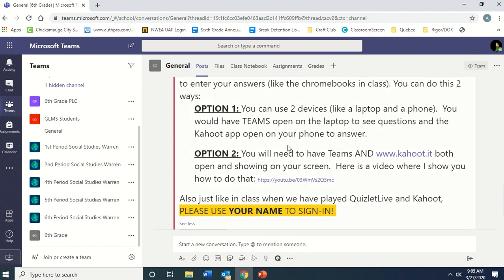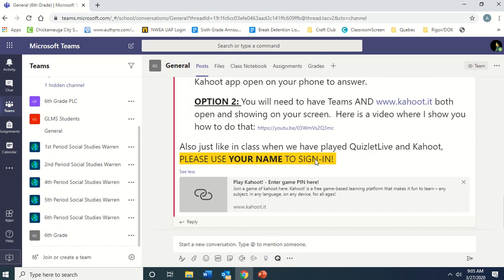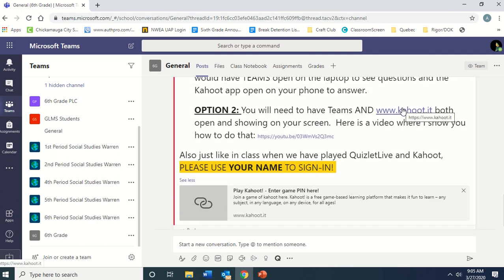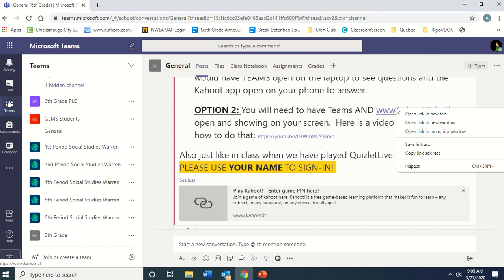The second way, if you just have a computer or laptop, you can still play with no problems. You're just going to need to set up your screen so that you can do that. You're going to have Teams open and Kahoot.it both open on your window so that you can see questions and answer questions. So here I've already put the link to Kahoot.it. When you go to do that, you want to right click. If you've got a laptop, you're going to do a two-finger click. If you're using a mouse, you're just going to right click. And I'm going to open link in a new window.